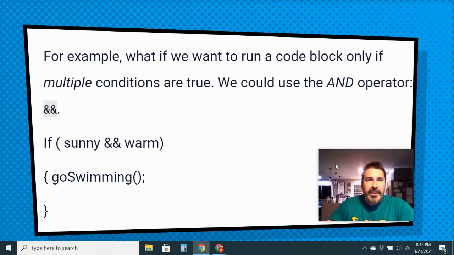Let's take a look at the and. So the 2 ampersands. If it's both sunny and warm, so sunny has to be true and warm has to be true. So if it is both sunny and warm, then you can go swimming. So they both have to be true.